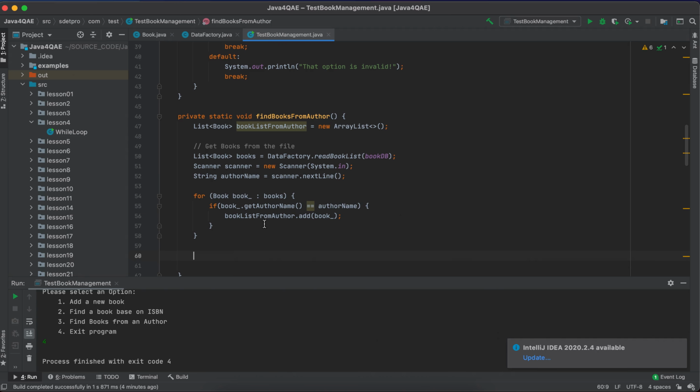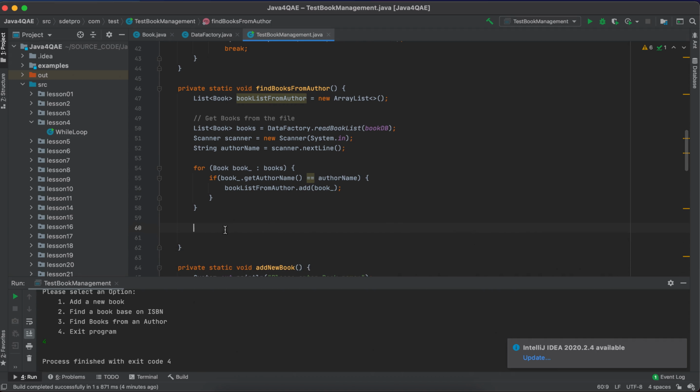And finally, I will print out all of the books from that author by looping around here. So I will do another loop here over the book model again. This should be the author book, from the book list from author, and then I just print out the author book here.